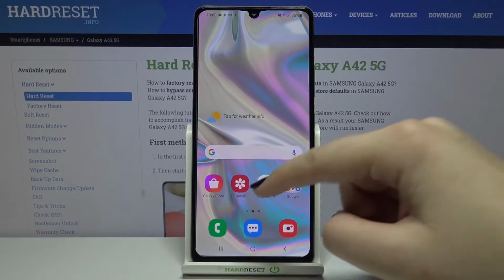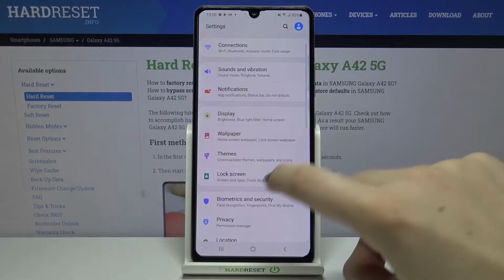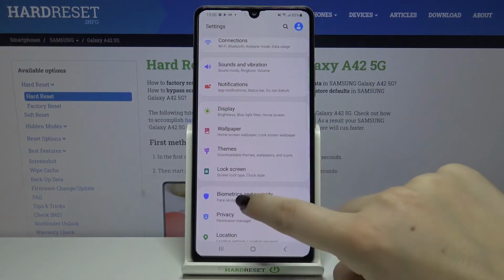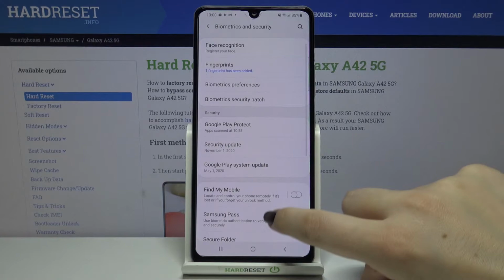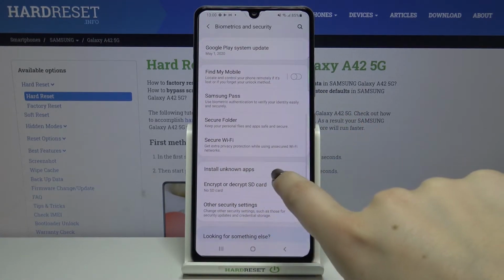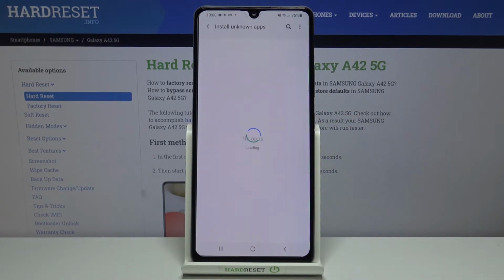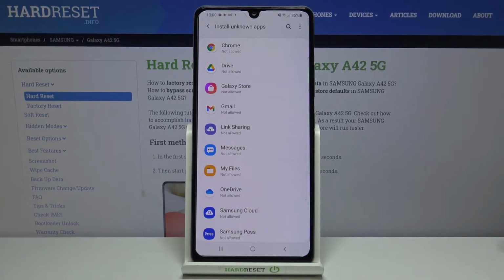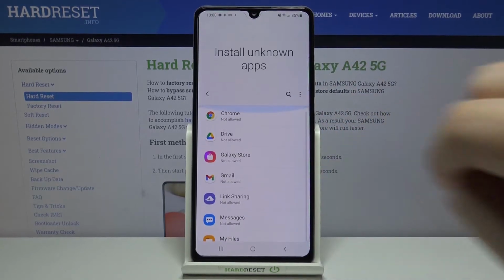device. So first of all, let's open the list of apps and enter the settings, and here we have to find biometrics and security. Now let's scroll down a little, and as you can see here we've got install unknown apps option, so let's enter. And here we've got the list of apps which are not allowed to install anything.